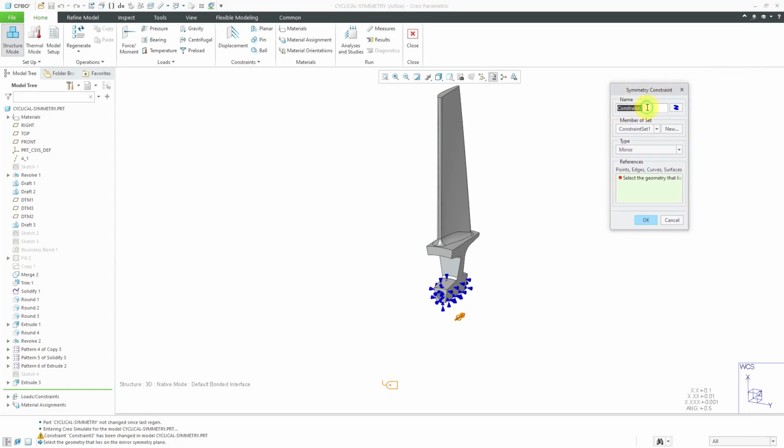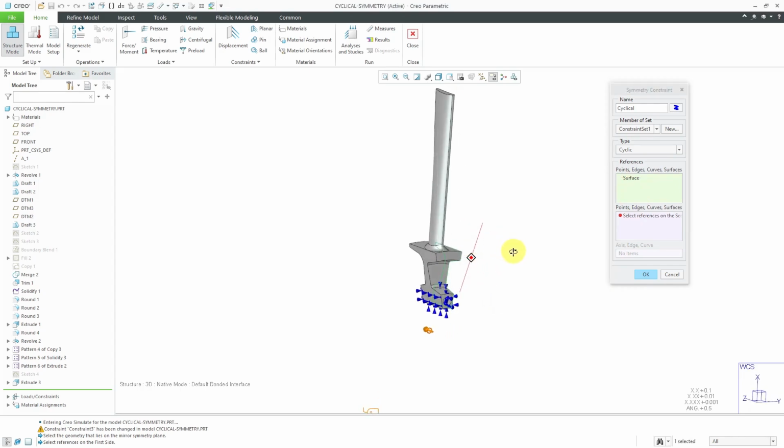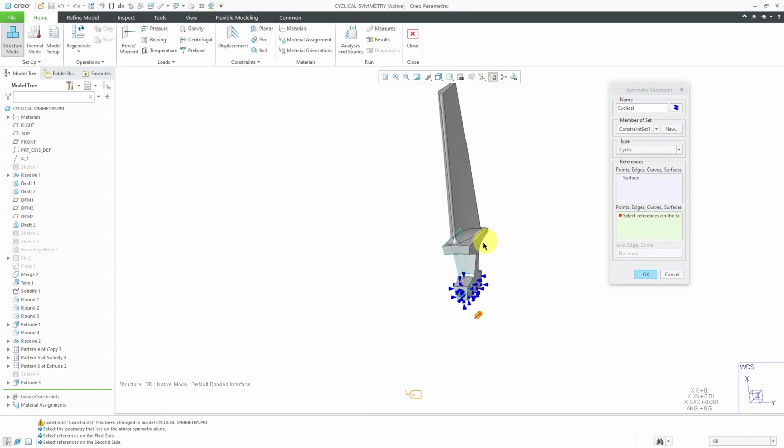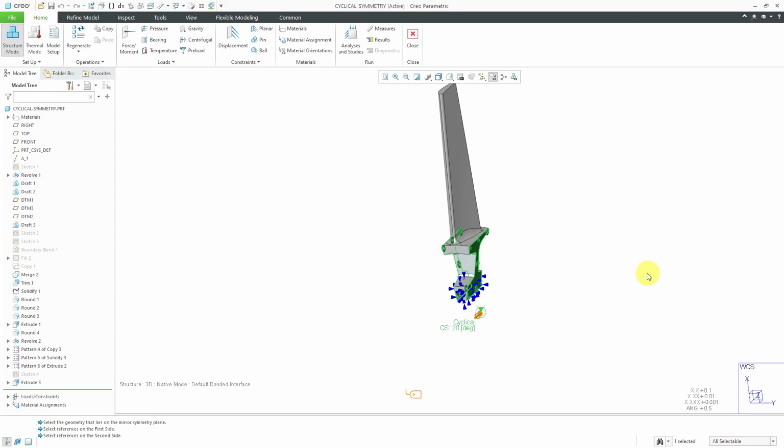Again, you can change the name if you want. Maybe I want to call this cyclical, if I can spell cyclical today. And it's going to be a member of constraint set 1. And instead of mirror, this time I'm going to go to the drop-down list and change this to cyclic. And so for my references, you're going to pick one side of the model, like this surface over here, and then pick the other side of the model. Oops, I forgot to activate the other collector. You can click in that. And now we can select this surface over here. That is good. I will click the OK button.